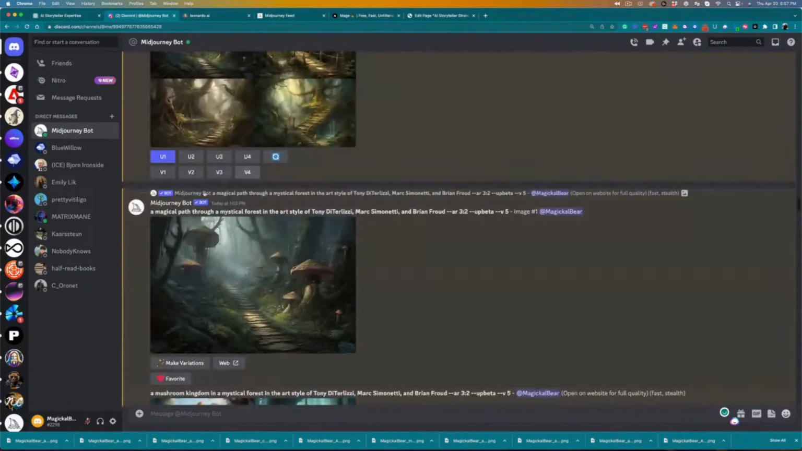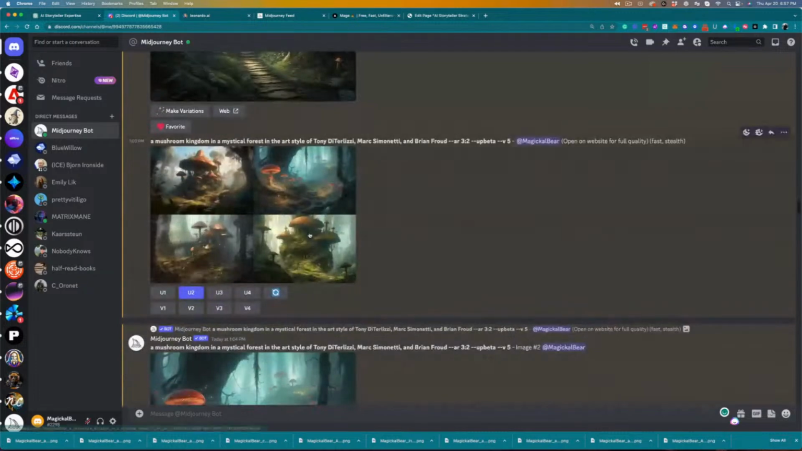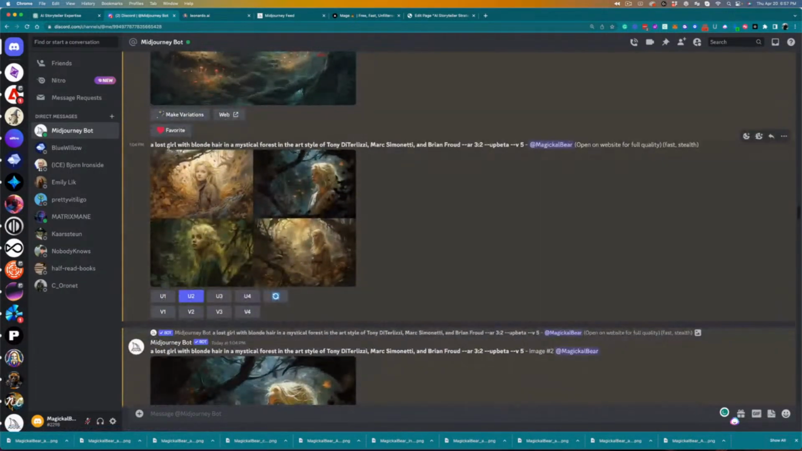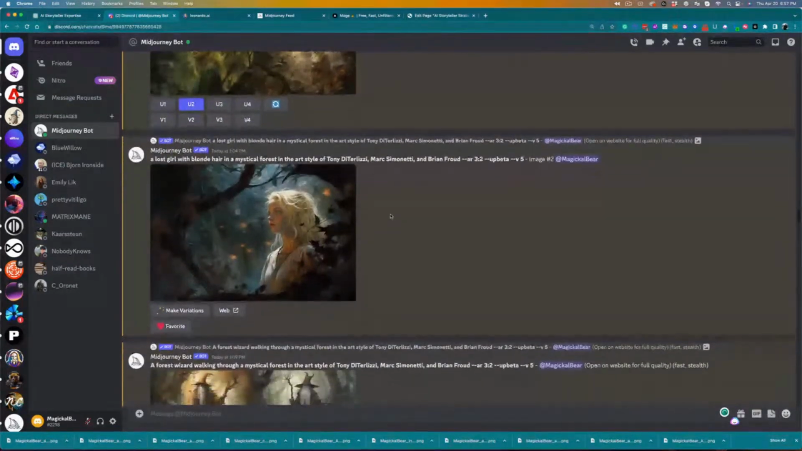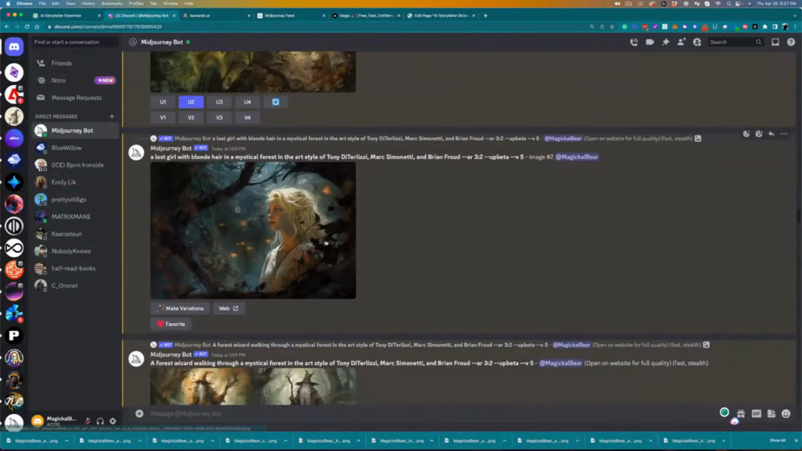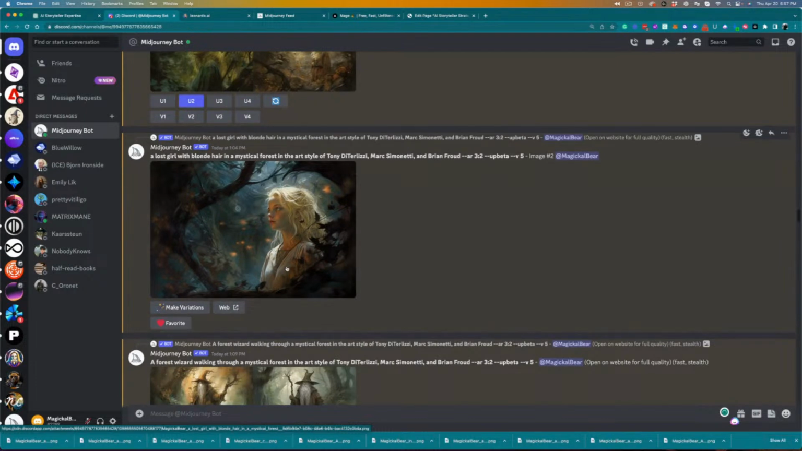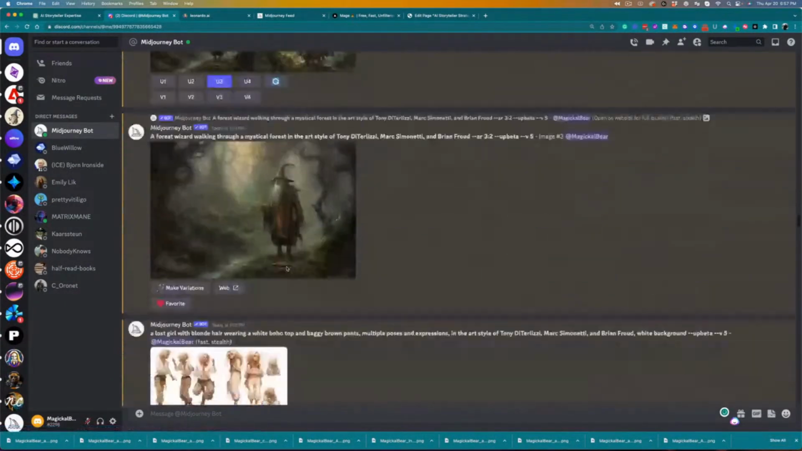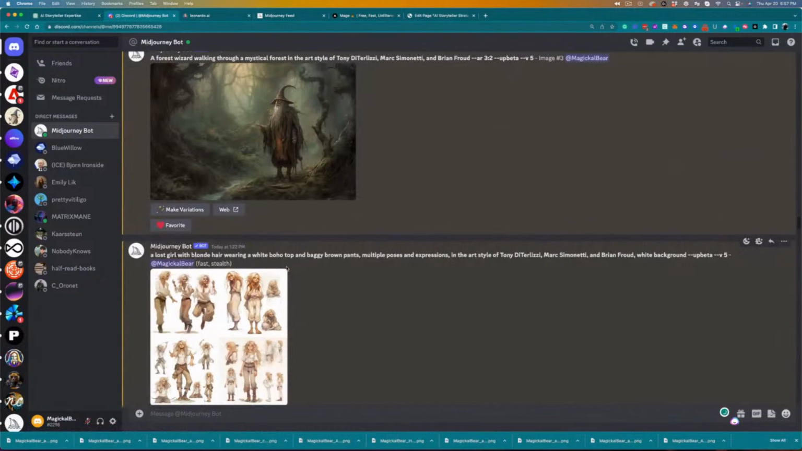Like I mentioned, a magical path through a mushroom kingdom in, a lost girl with blonde hair in. Okay. And I really liked how she looked. And kind of how she was dressed here is what inspired me to experiment with her description later on.